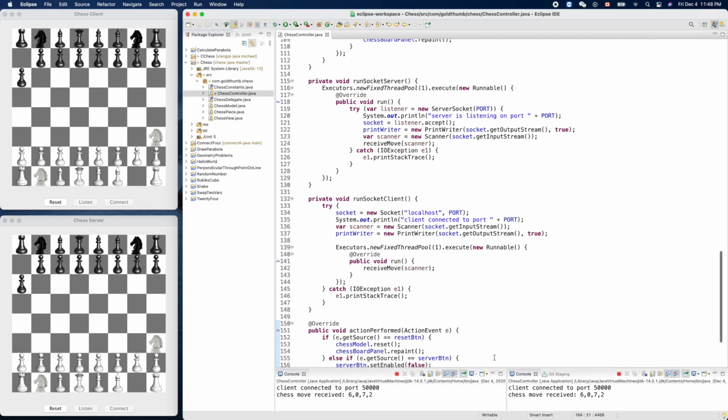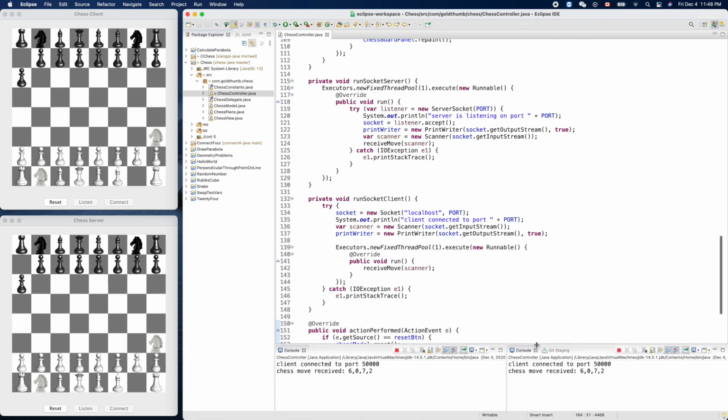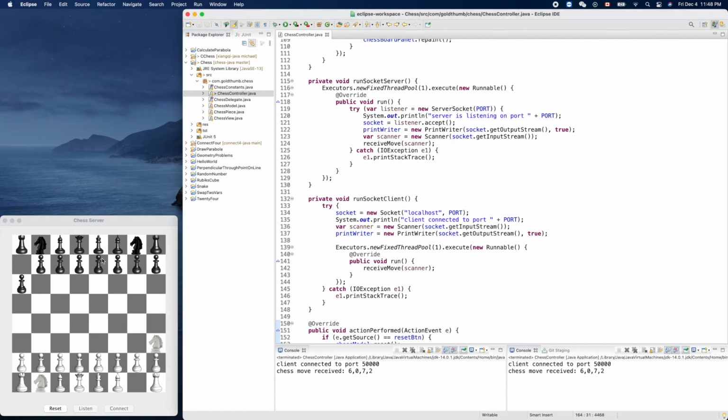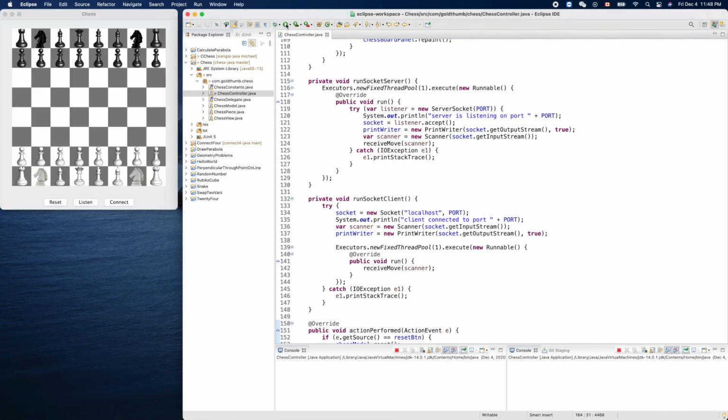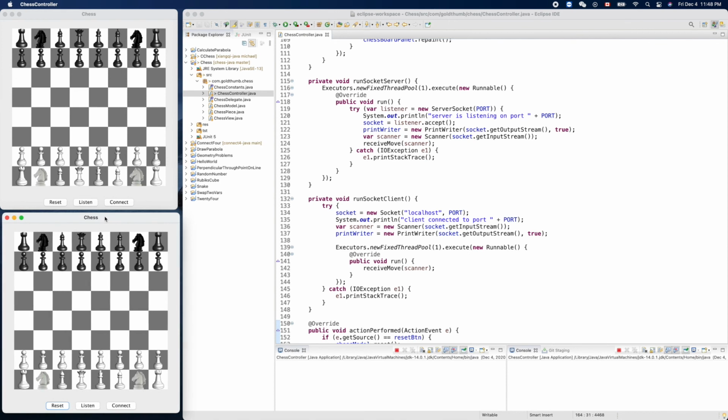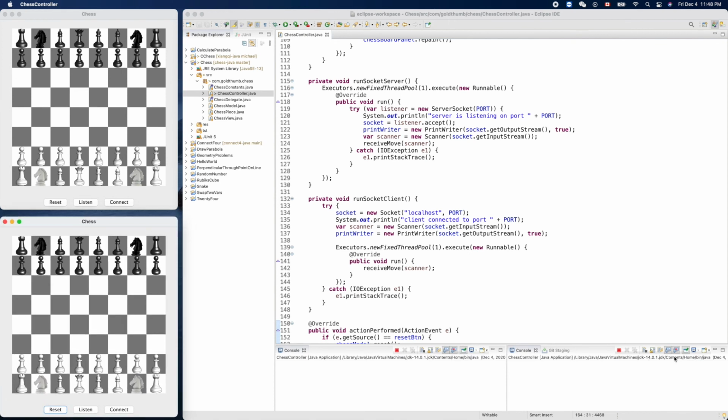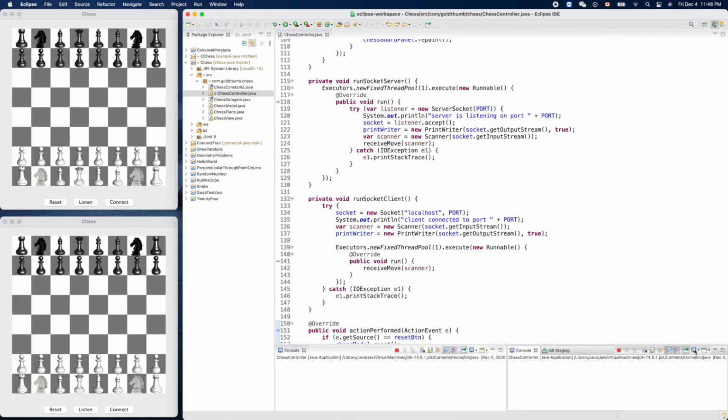Okay, so let's give it a try. Command Q, run our first instance and launch our second instance. Scroll down and show, click that. Oh, now I'm not sure which one is which. Listen, okay, and connect. Cool, make a move. Yes, make a move. Right, gorgeous.